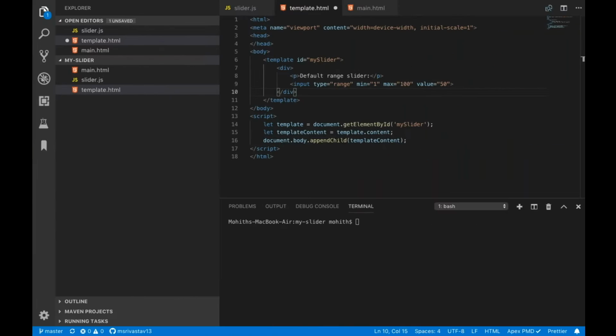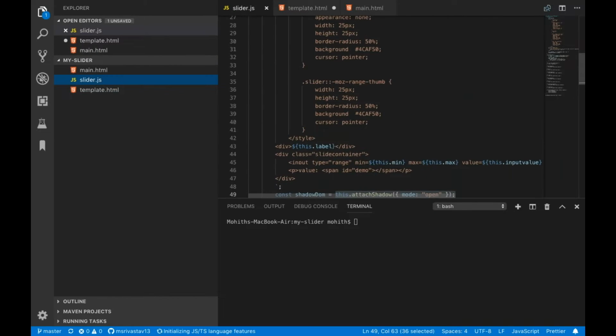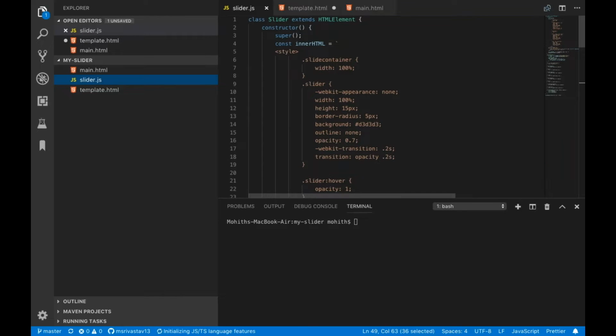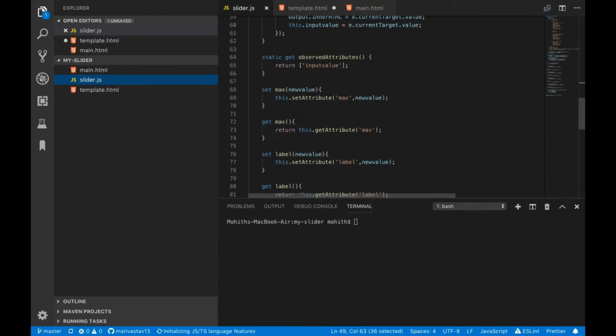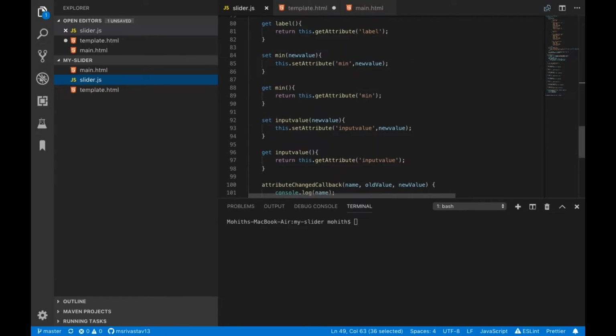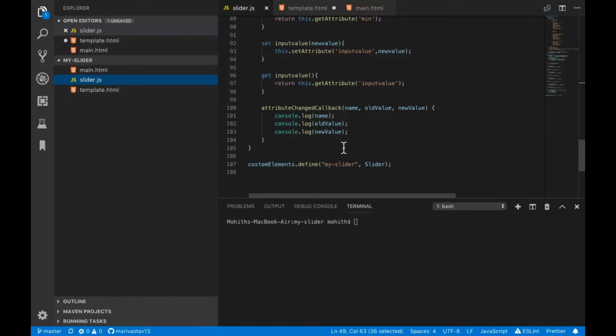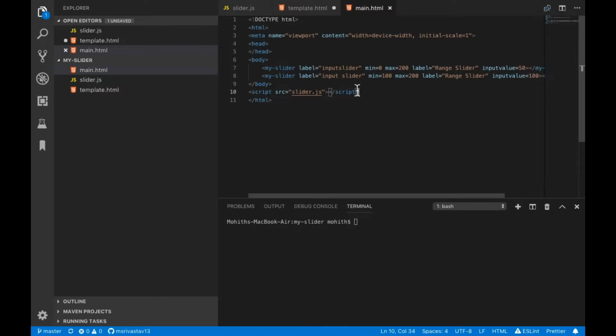So let's take an example of a custom element. This is a simple demonstration of a custom element. Let's see what I'm trying to do here. If you understand this, you will understand most of the concepts around it. What I'm trying to first do is create a tag called my slider. Let's look at our main HTML. Basically, I imported slider.js directly inside my HTML.